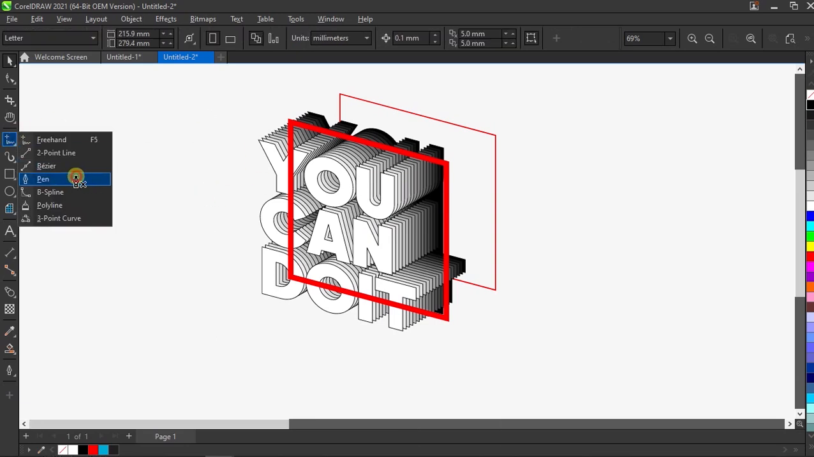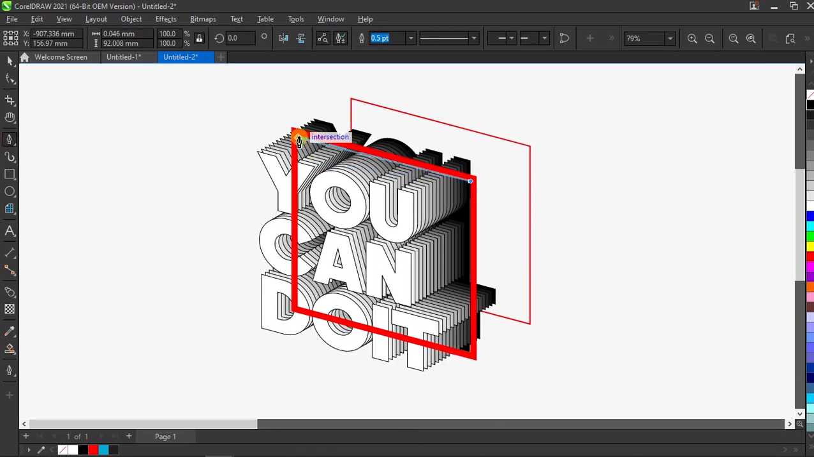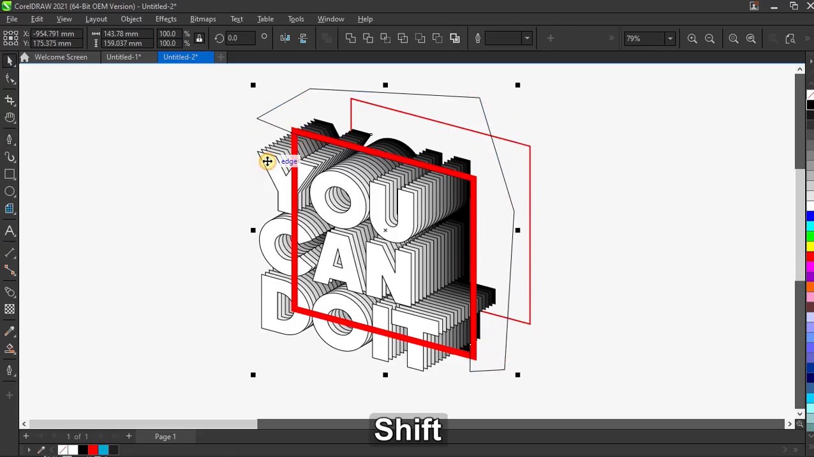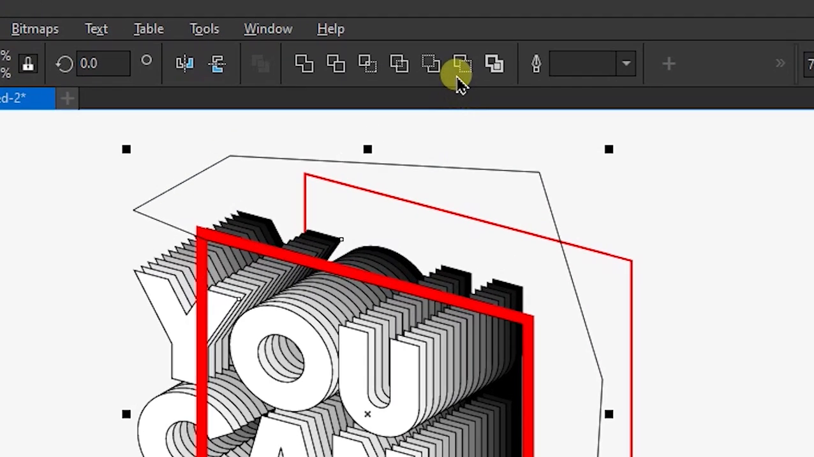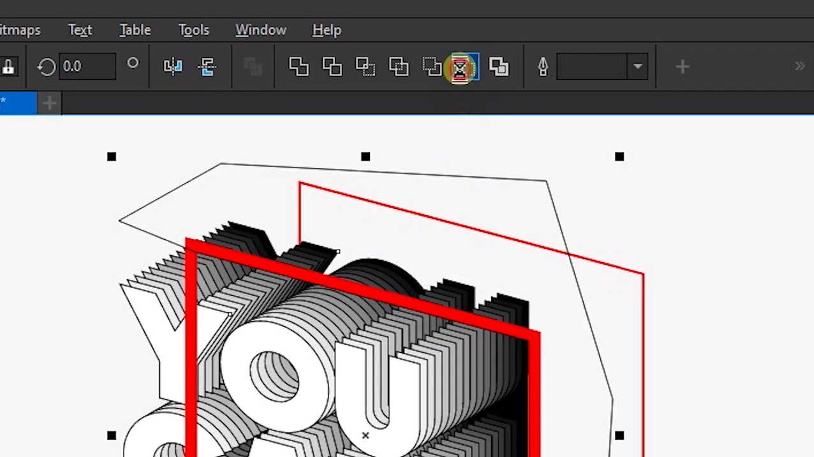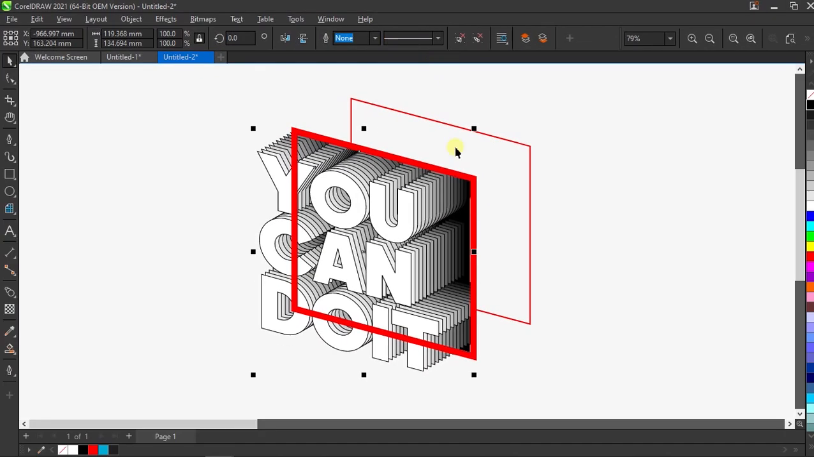Next, select the pen tool and draw a line here like this. Hold Shift and select the text as well. Then, click on Back minus Front to remove the overlapping outline portion. Now move this text upward slightly.